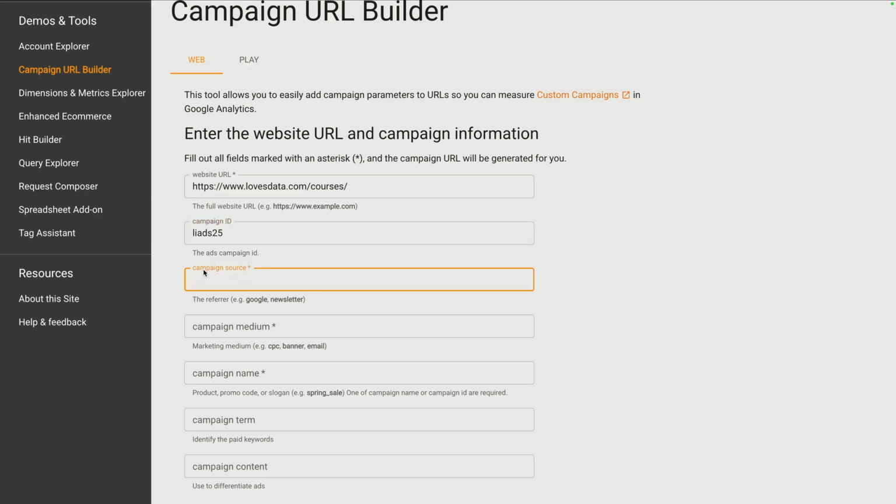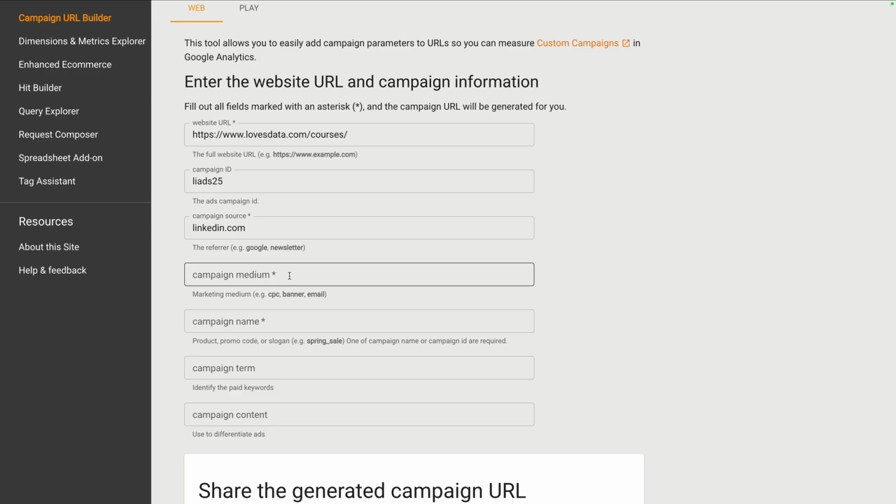We can then enter the campaign source. You should name the source based on where the message will be seen. Next, we need to enter the campaign medium. This should be named based on how the message will be communicated. Then there is campaign name, which is optional, but I generally recommend naming your campaign so you can see this in your reports. The campaign name lets you define the overarching initiative.